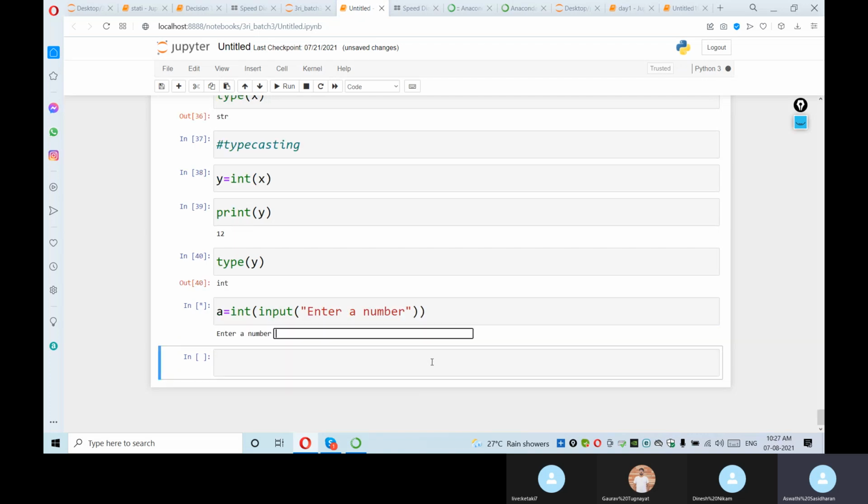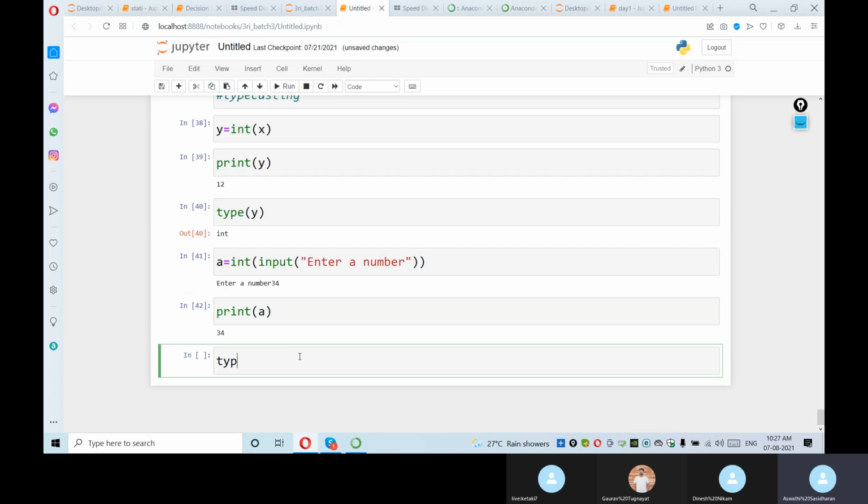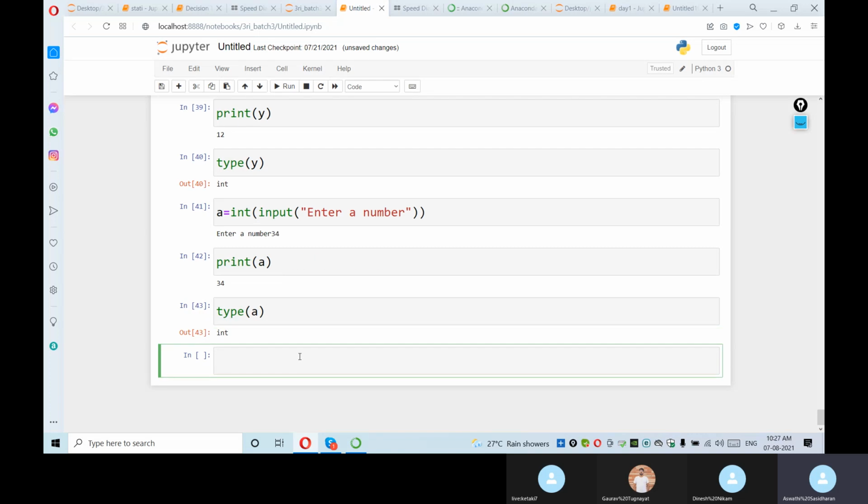So now if I run this, it is asking me to enter a number. I gave 34. And now if I display my A, it is 34. And if I check the type of A, this is integer type, not a string. So using the input method, if you intend to read new numeric data, please do the typecasting step. Either you can do it in a single step or you can split it into multiple steps. So this is how you read data from the user using the input method.